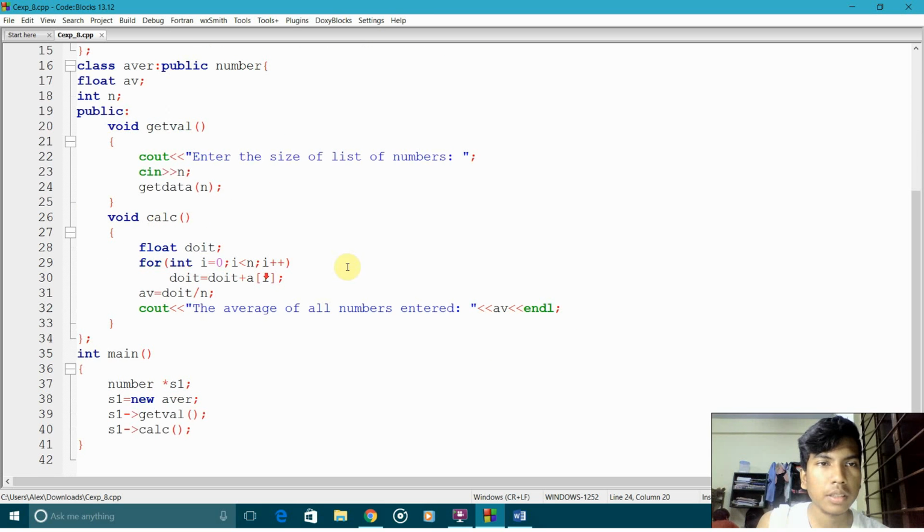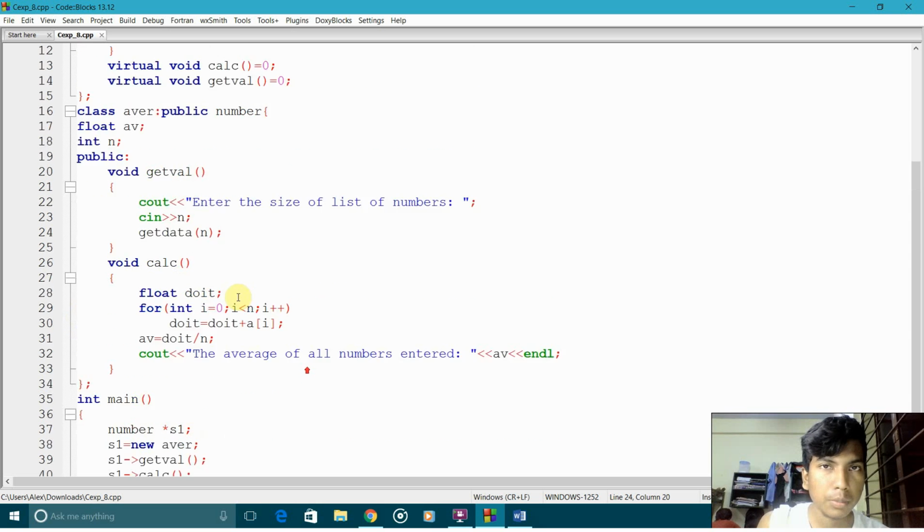Next is the main function. In main function, I will be using pointer, and by these functions we will call the get val and calc from the object of numbers. So this is the basic of the program that I have made.